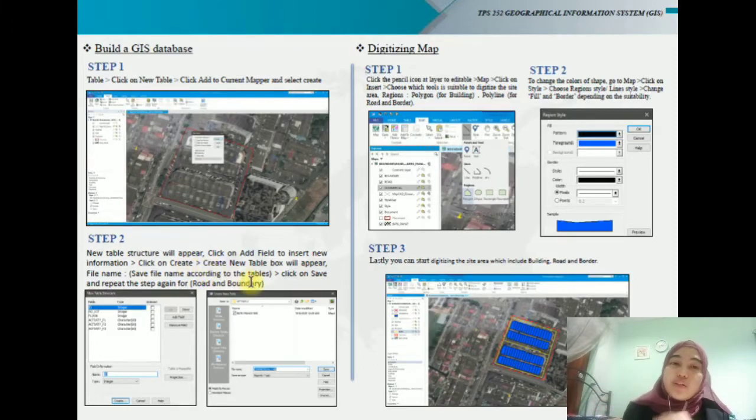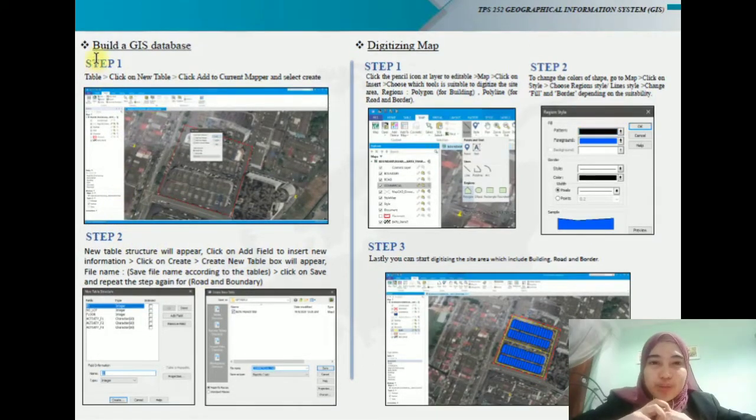You can repeat this for your boundary and road data. So after you build a GIS database, you can start to digitize the map. The first step to digitize the map is to click the pencil icon, add layer to editable, and go to the map and click to insert and choose which tool is suitable for your digitizing in the site area. For example, polygon for building and polyline for road and boundary.